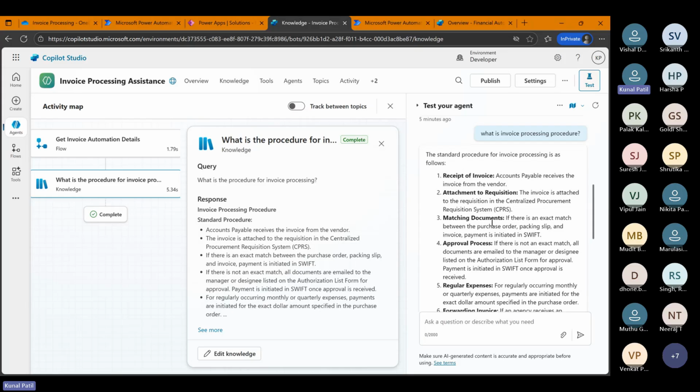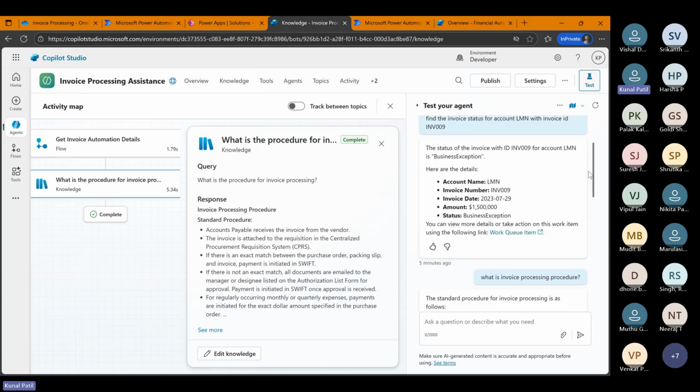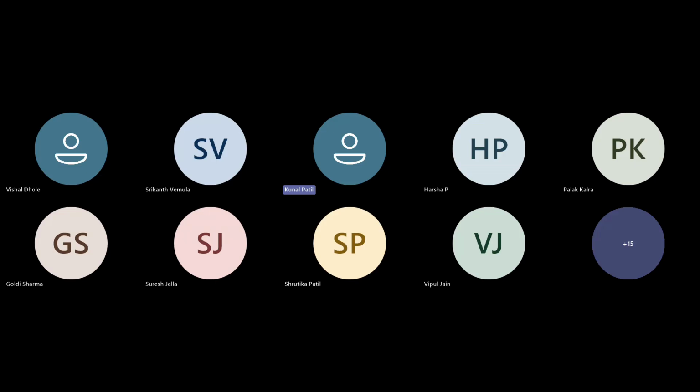So this is how users can get answers to their queries. Your agent can be actionable. It can perform actions on behalf of the user. So this is how Copilot Studio works, in real cases also. And moving to our next slide, let me reshare my presentation.